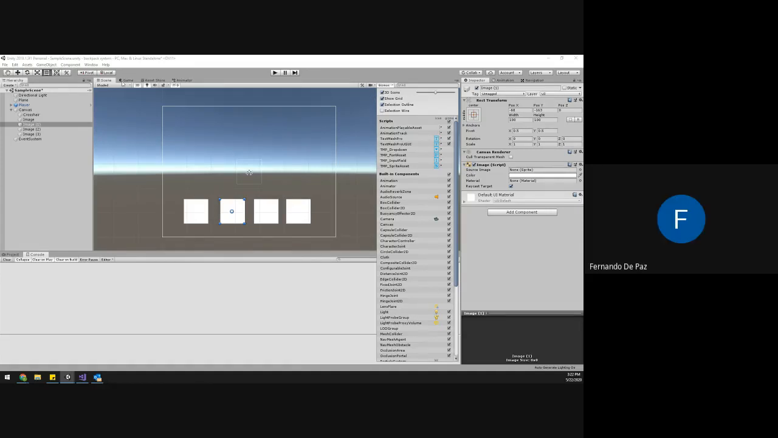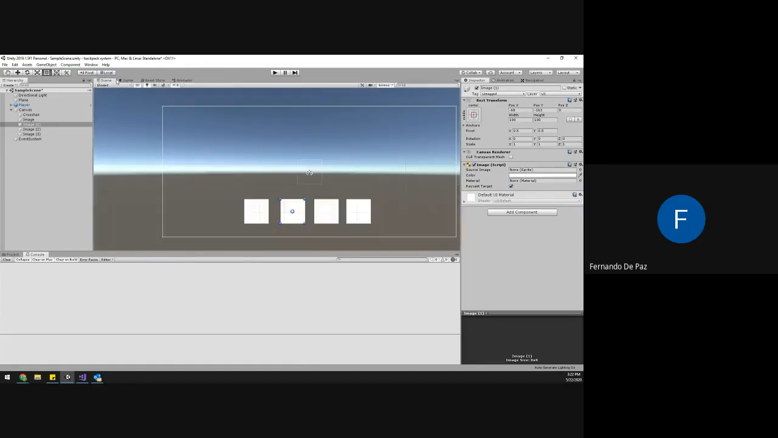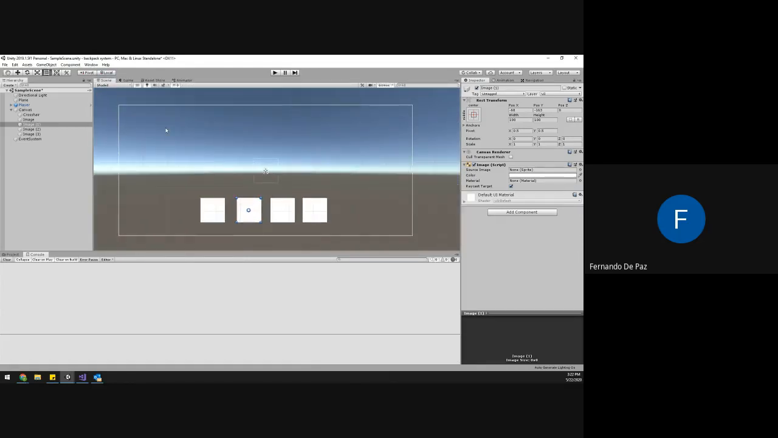To refresh the size of your game, just click on game and then go back to scene, and it should resize itself. Okay, oh yeah, that worked. Adrian, do you want to show your screen so I can see what's going on?